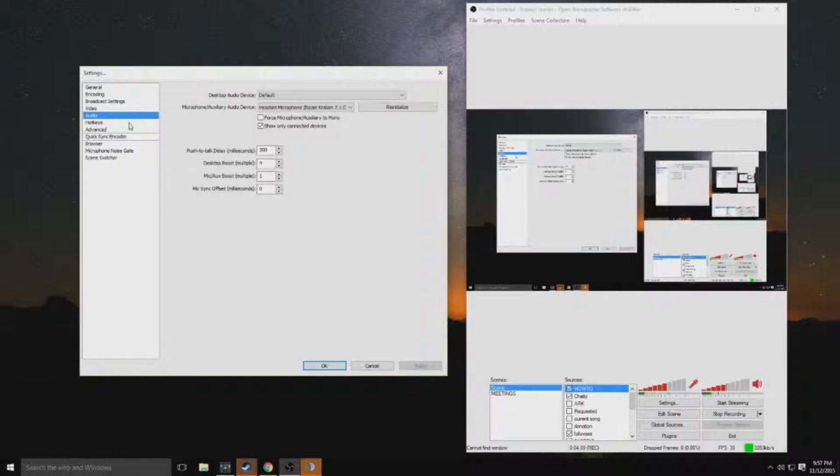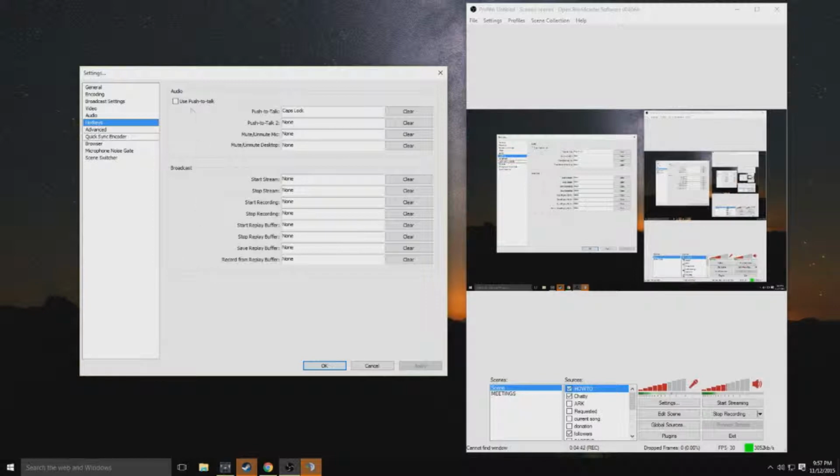And yeah, that's it. Hotkeys, of course, use push to talk. All these are self-explanatory. I don't need to really go through that.